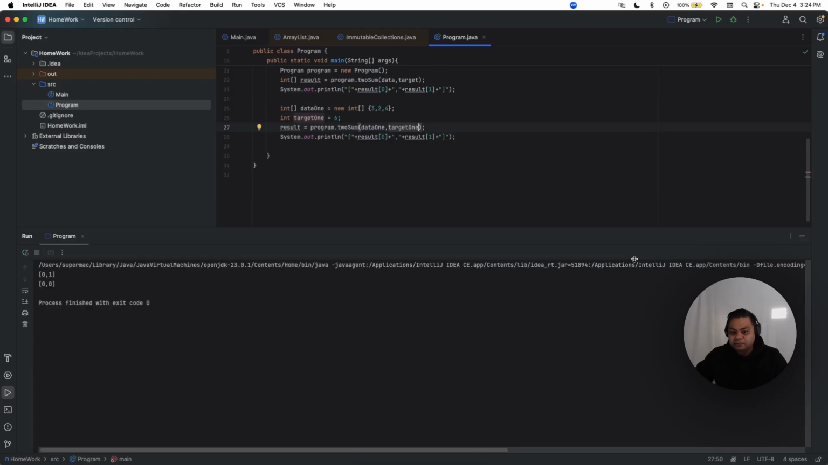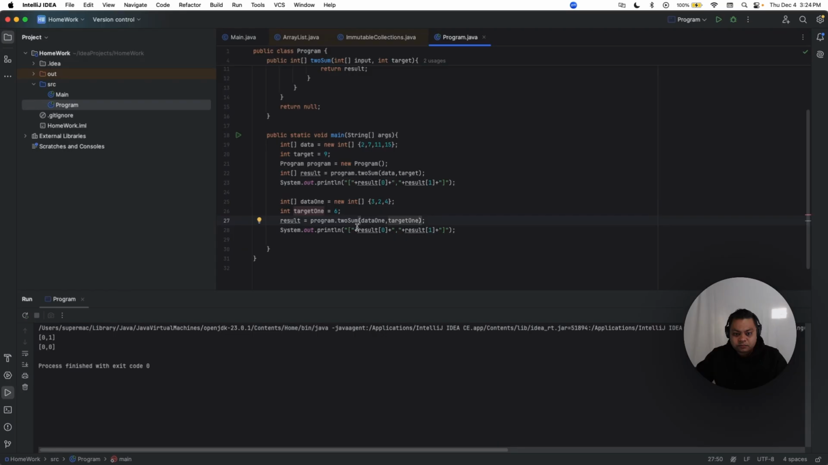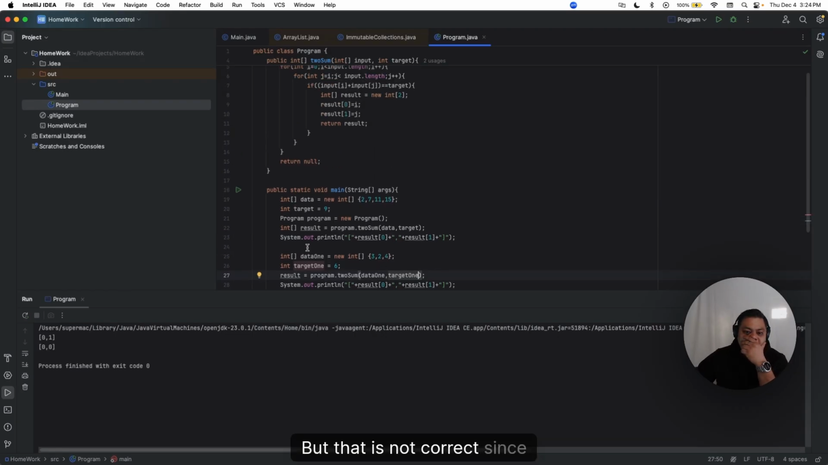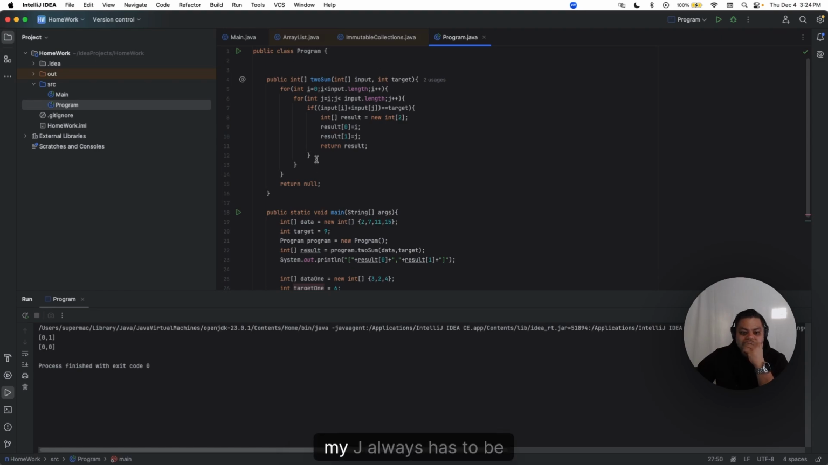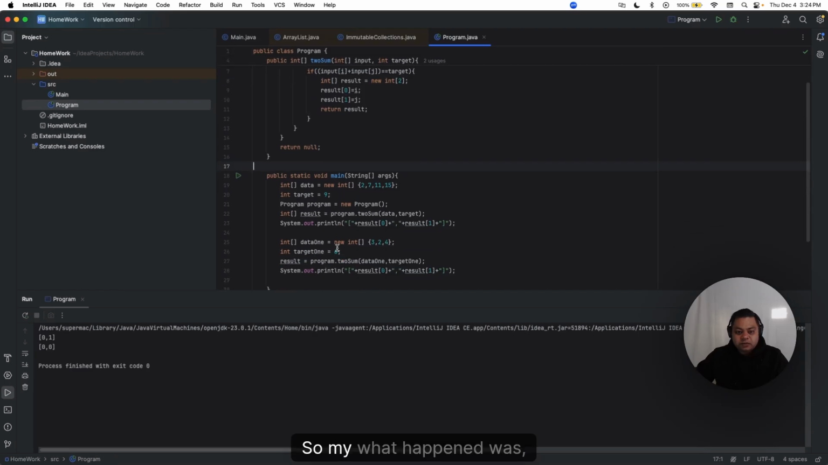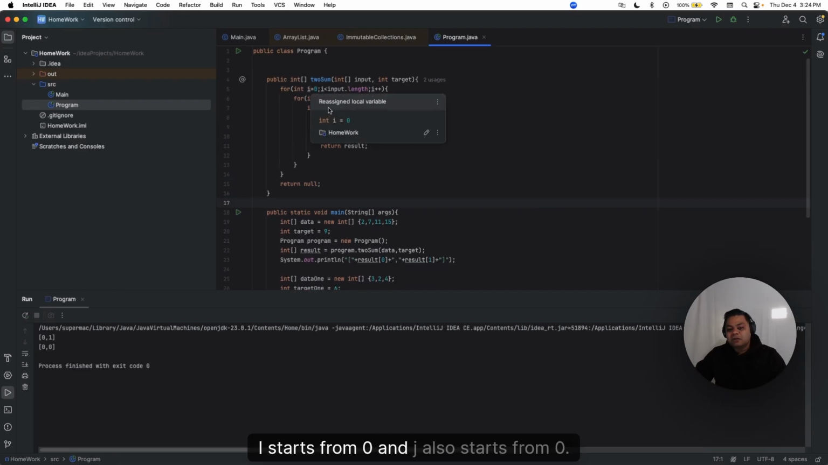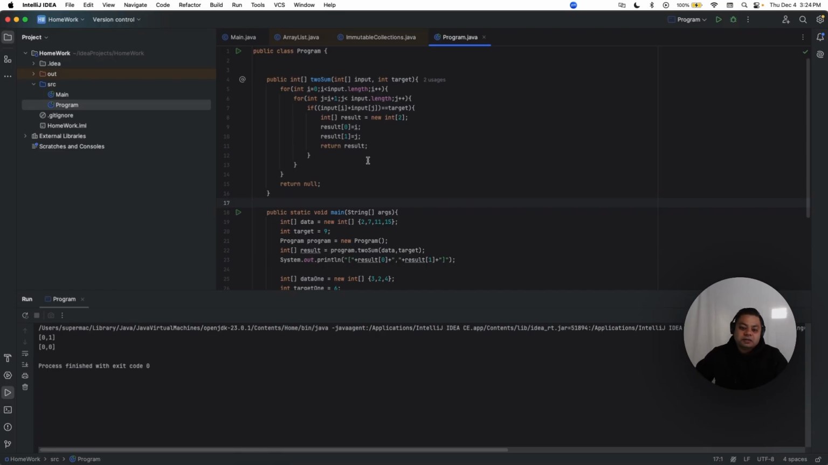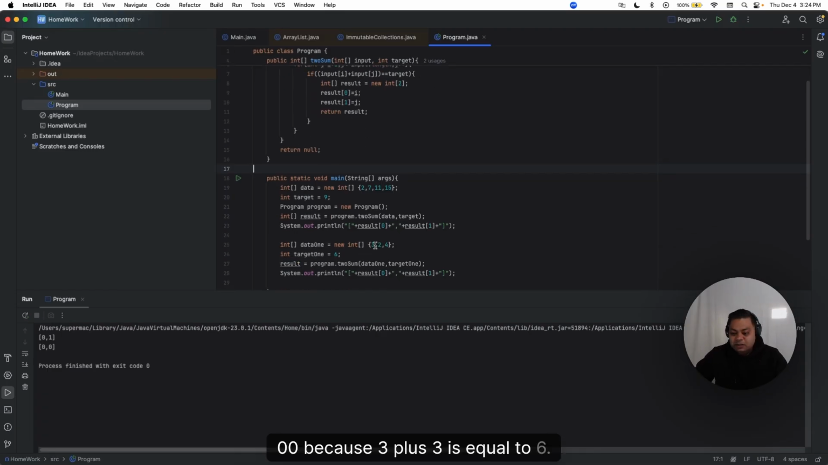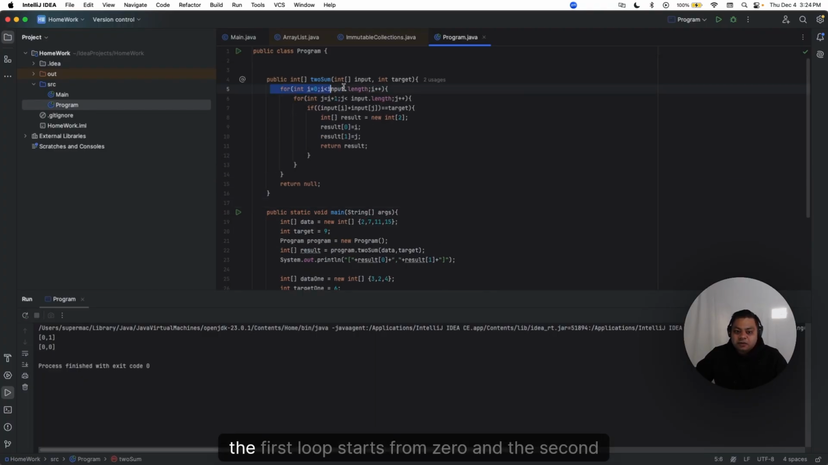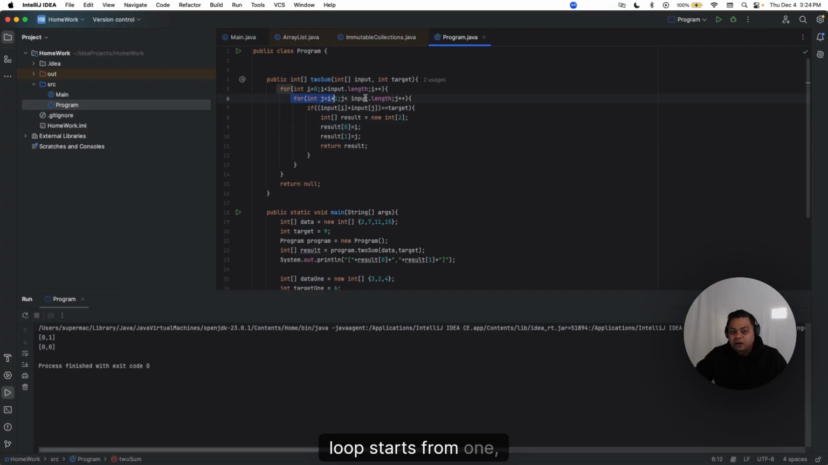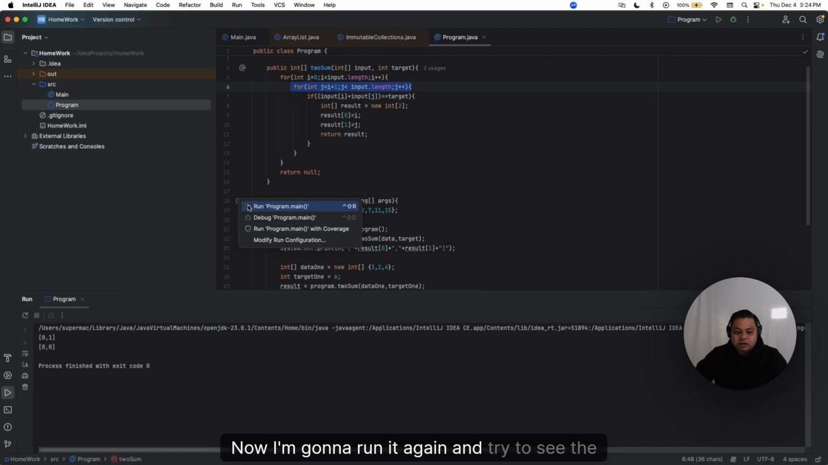0, 0. But that is not correct, since my j always has to be different. What happened was, i starts from 0 and j also starts from 0. That's why it was showing 0, 0, because 3 plus 3 is equal to 6. But we don't want the redundant number. So what I did now was the first loop starts from 0 and the second loop starts from 1, so that it doesn't use the same number. Now I'm going to run it again and see the output.